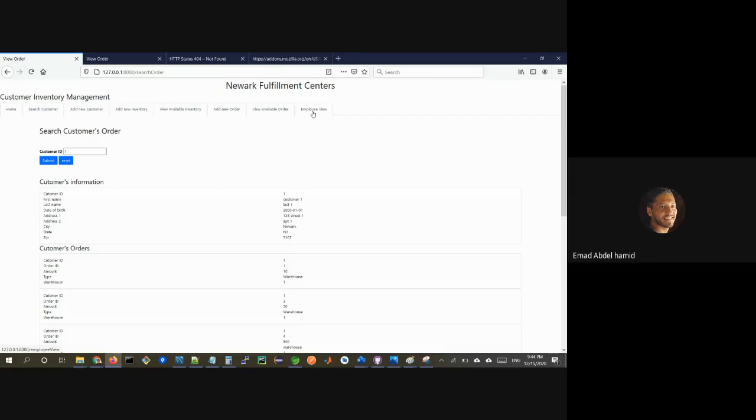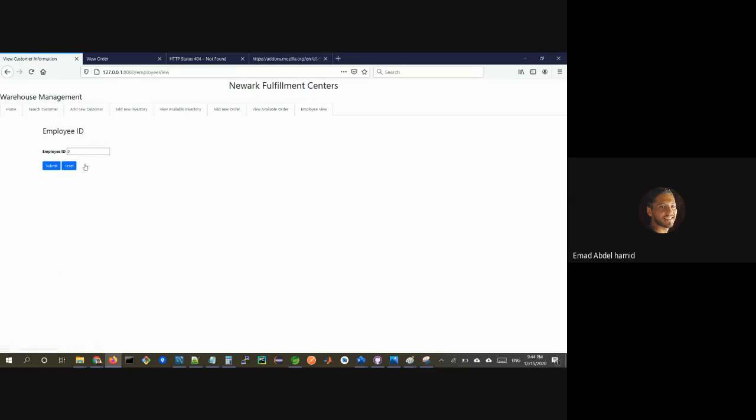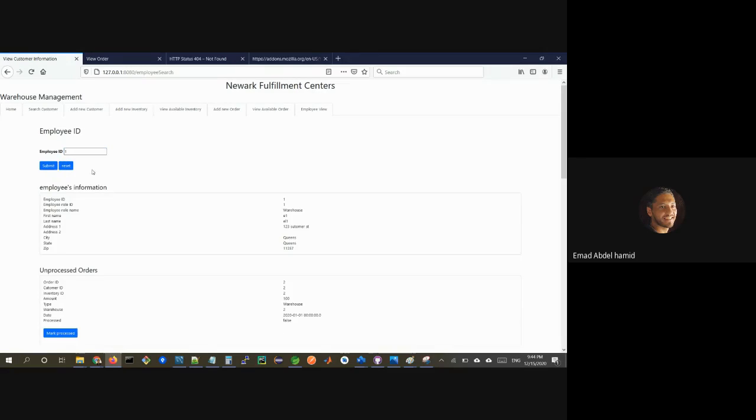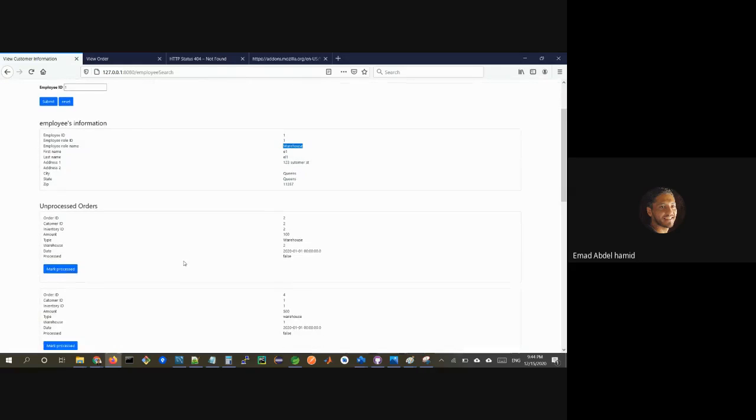The last tab is for the employee view. When an employee enters their ID, the employee's information is retrieved with the respective role and the address. In this case, it is a warehouse employee, and because it's a warehouse employee, it also gets, in this view, a list of the unprocessed orders. By default, any order entered for the first time defaults to a non-processed order.